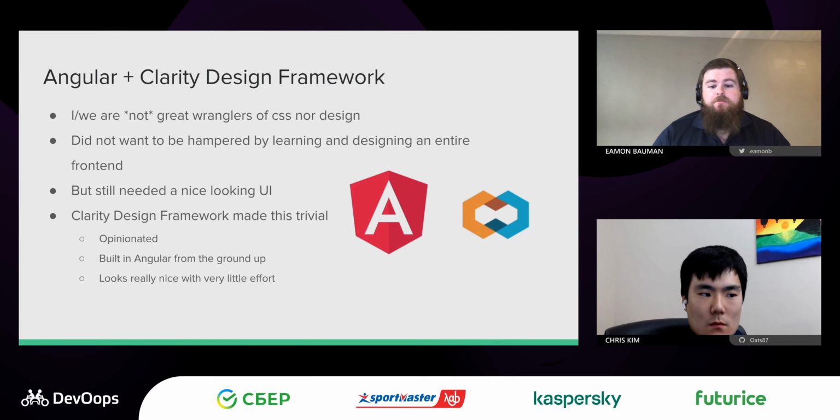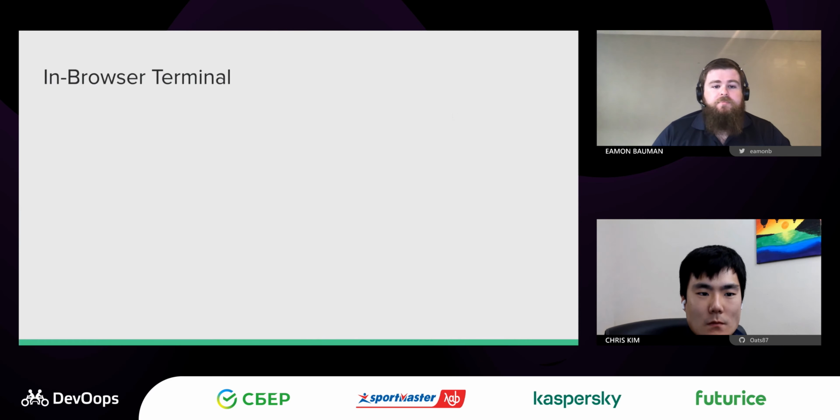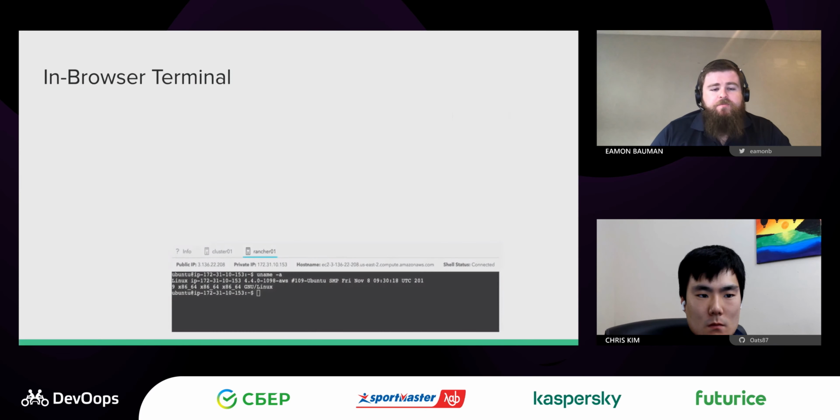Unskinned or unthemed, VMware Clarity is a beautiful framework. We themed it obviously to fit with our HobbyFarm design goals, but if you were to use it out of the box, it looks very nice. The in-browser terminal was the first design challenge, let's say.